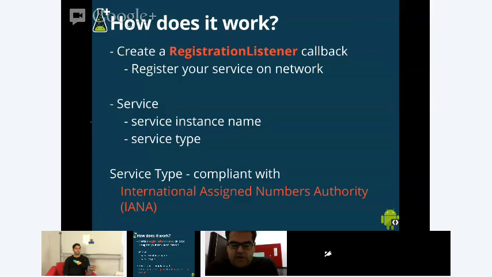In terms of DNS-based network service discovery, we call it registration instead of saying publishing your service on the network. So the naming convention is followed here. So you register your service on the network by creating a callback for registration listener, and then you again have the same kind of details. You have the instance name of the service and the type, and the service type is compliant with IANA.